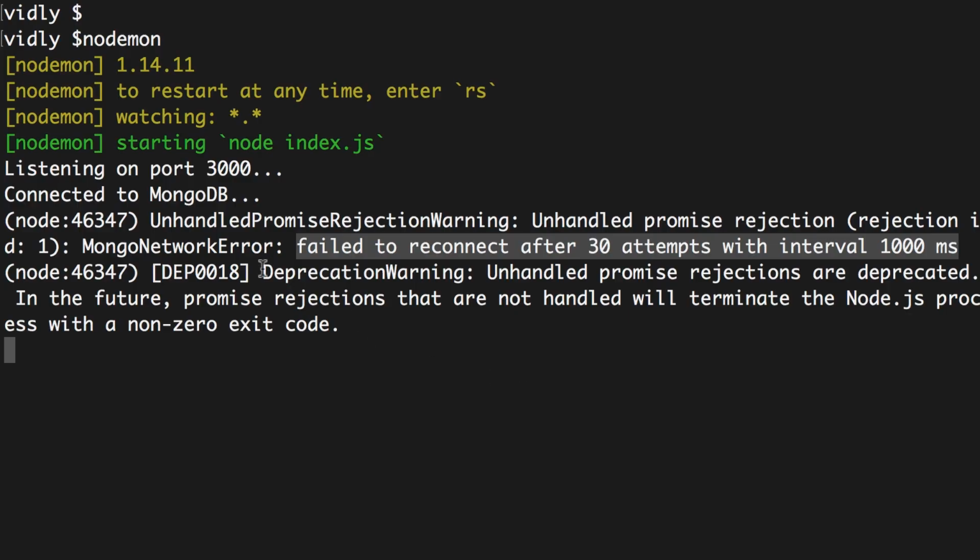Now look at this warning, deprecation warning. Unhandled promise rejections are deprecated. In the future, promise rejections that are not handled will terminate the Node.js process with a non-zero exit code. So this means in the next version of Node, if we have an unhandled promise, this process will terminate, will end up here, and we will not be able to serve any other clients.